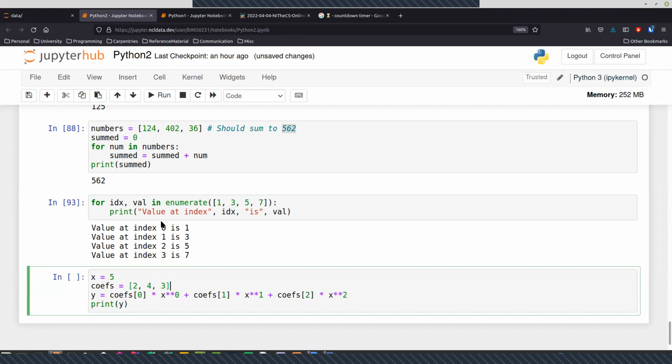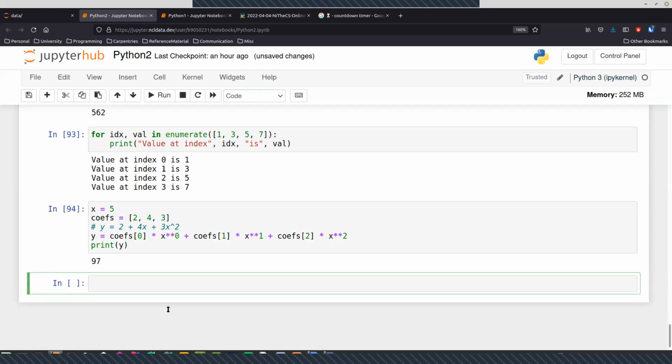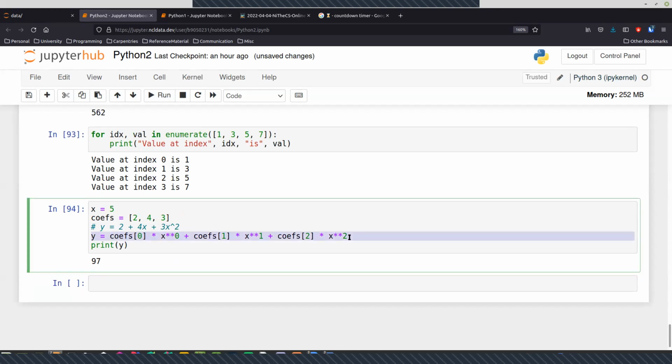To kind of visualize this, I'm going to put a comment. This is equivalent to saying y equals 2 plus 4x plus 3x squared. And so if I execute that, we get 97, which is the expected output. And so the task is, using enumerate, we want to do this line in a loop.